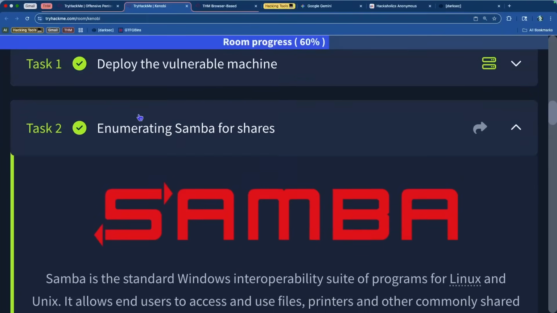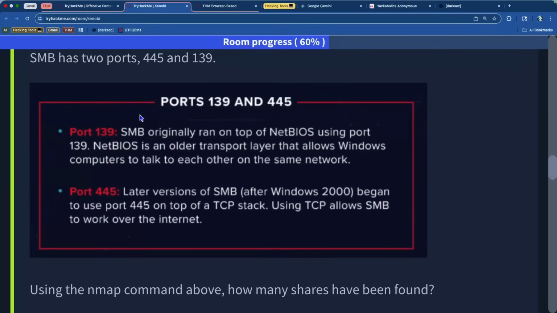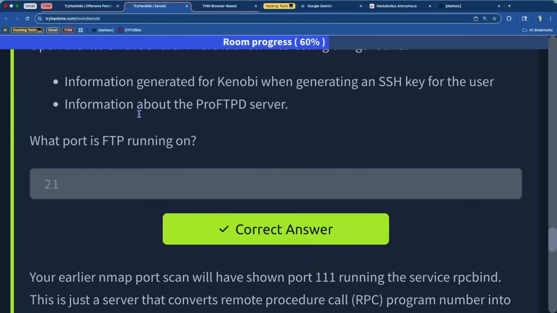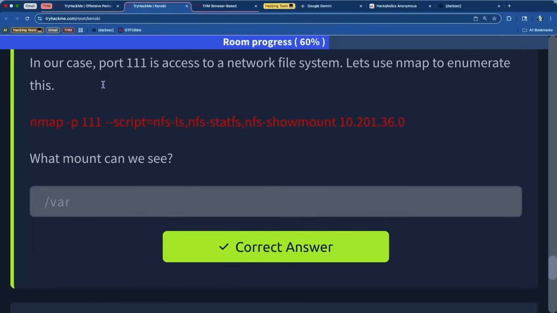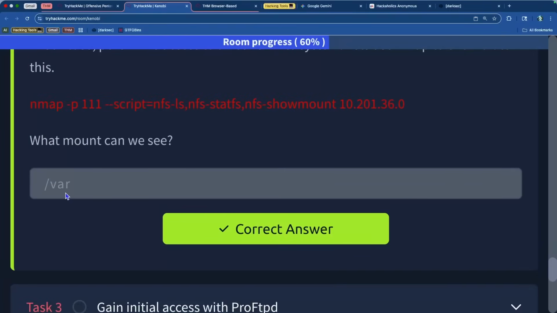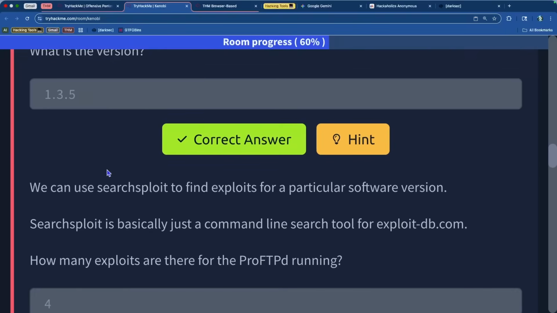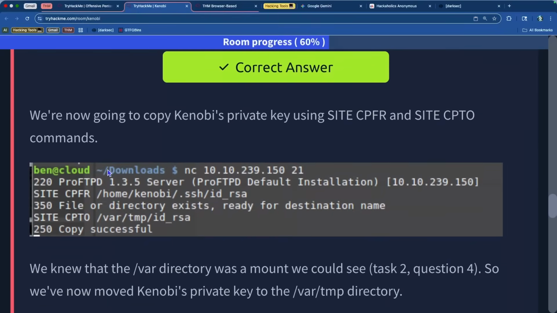So when we went to enumerate for the shares, and we saw that there was this location, right? On that port, when we ran this final command, we saw that the mount itself was the var location. And then from that location, we can potentially go ahead and rummage around a little bit.